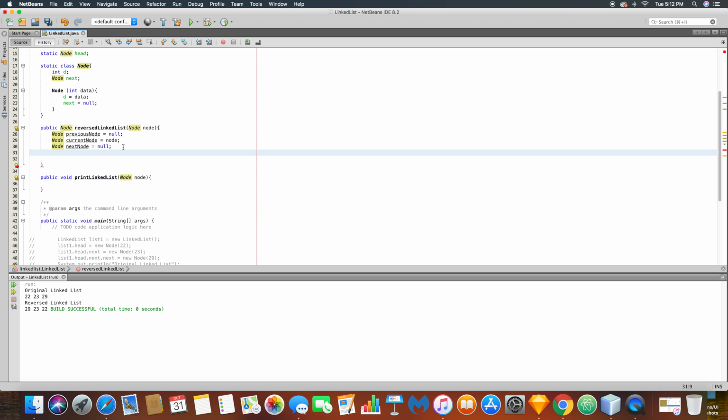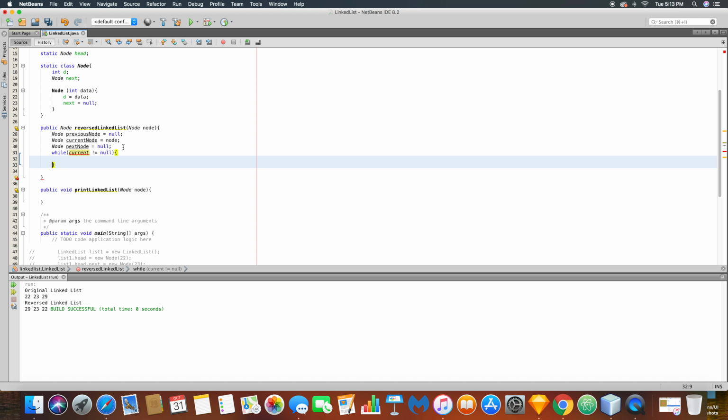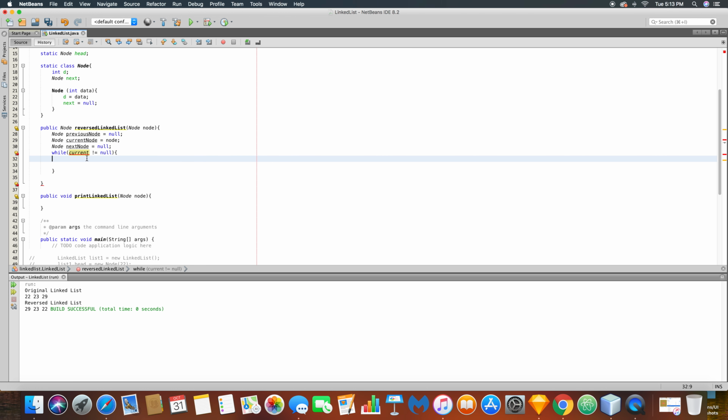So I will create a while loop for that. While you want to start with current, as I said, because the current is initialized to the head, which would be the first node inside of the linked list. So you want to say if current is not equal to null. You would like to do that so that this will break out once the current node is equal to null.